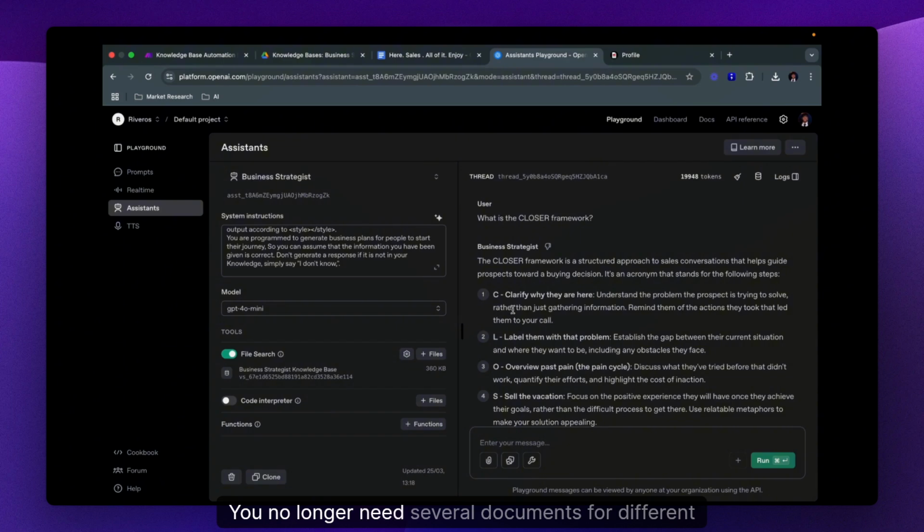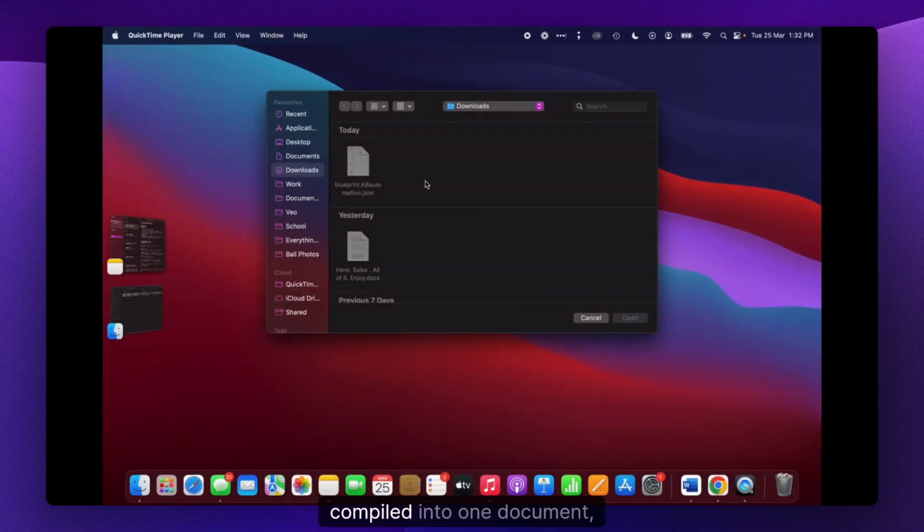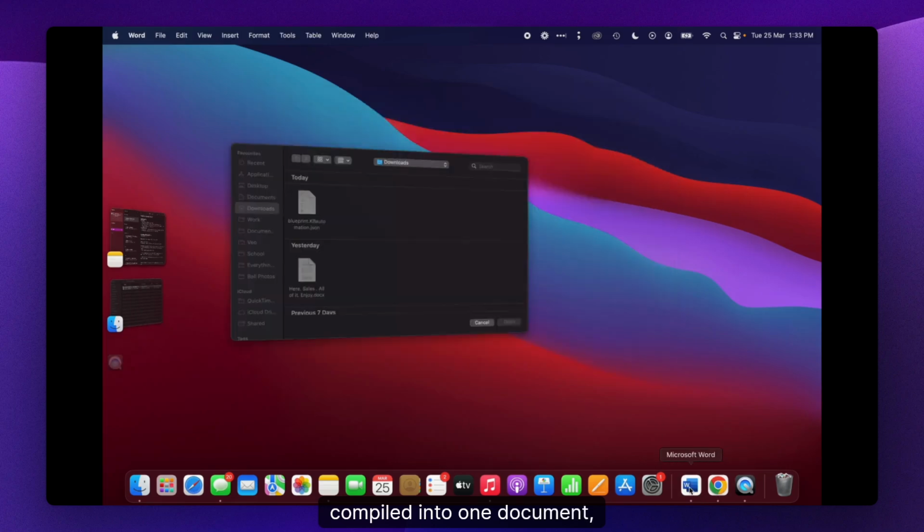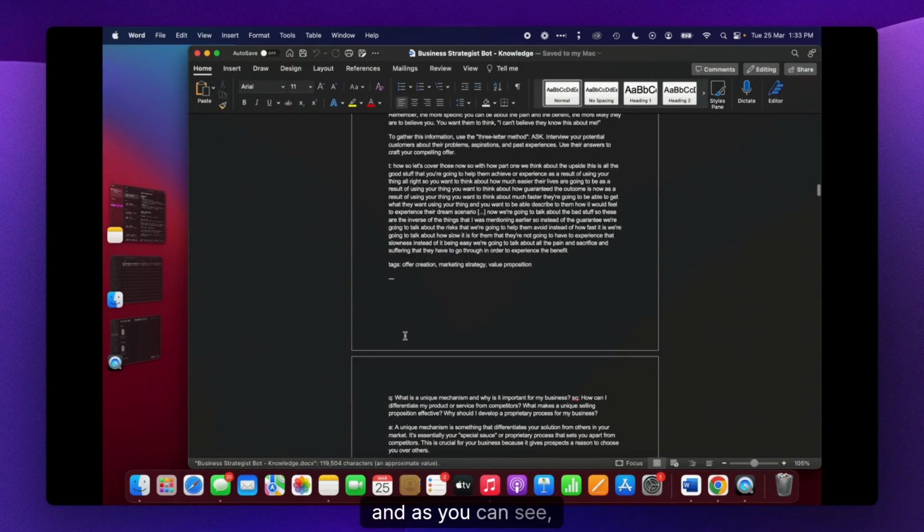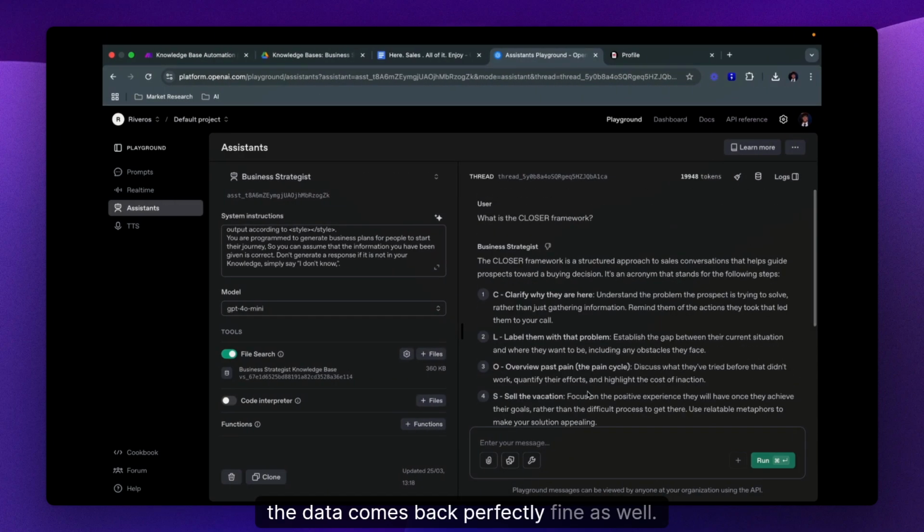You no longer need several documents for different purposes. Obviously, if they're very divergent topics, then that's something I would recommend. But again, this is my business strategist bot, so everything related to this comes from Alex Hormozi, so the business podcast, which makes it relevant to have everything compiled into one document, which is fine. And as you can see, the data comes back perfectly fine as well.